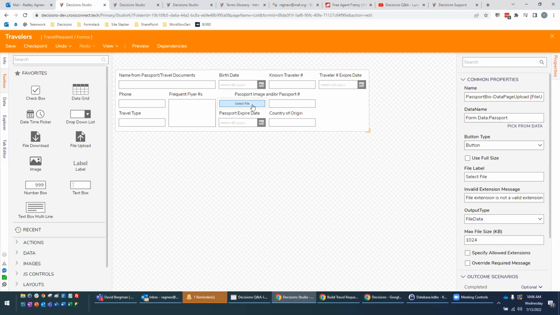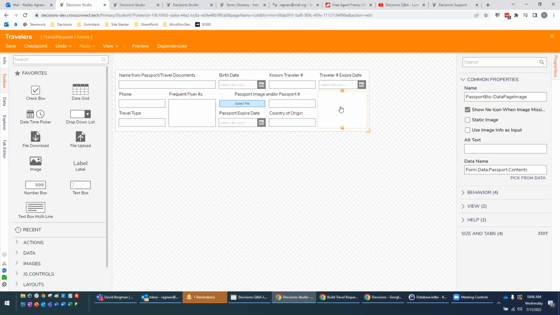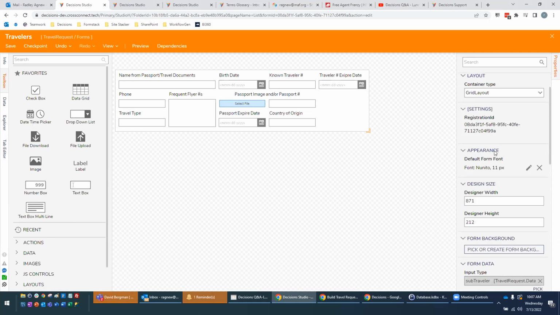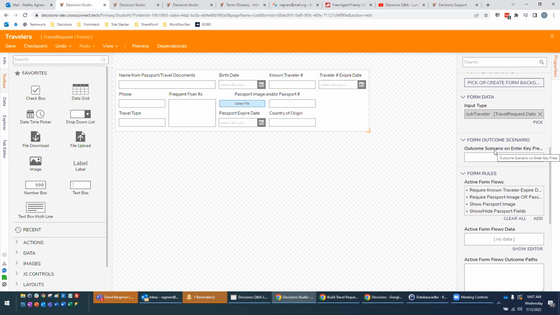Okay, select file. Okay, passport data from form data dot passport. Okay. And then you select the image passport dot contents. Okay. Can we click on the gray space here real quick? Yep, and then let's scroll down on the properties. Okay, sub traveler. Okay, so we are grabbing the sub traveler type.